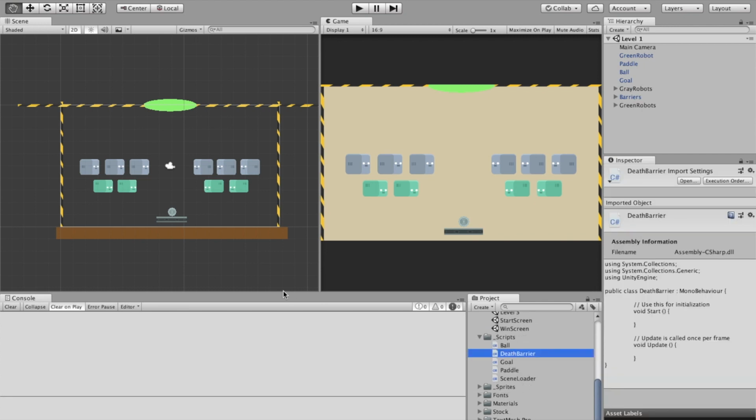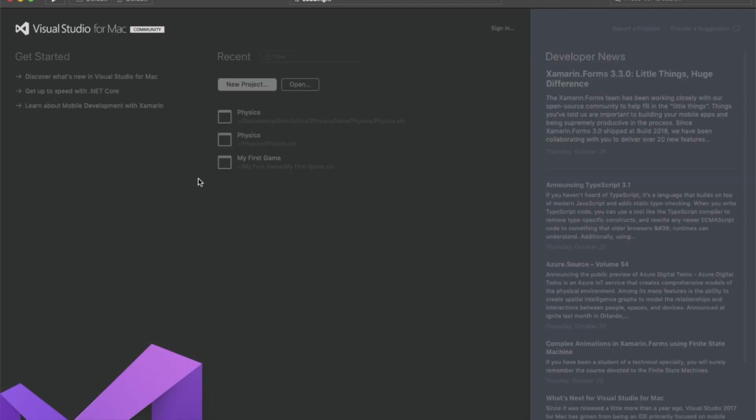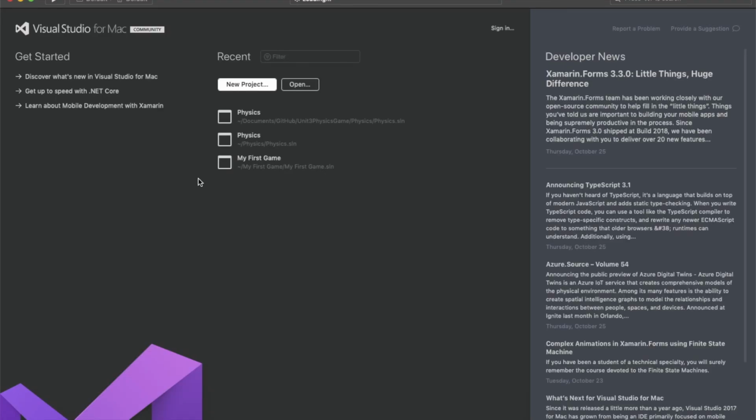So we've already done a little bit of a similar behavior with our goal, right? We set our goal as a trigger, and we said, whenever something collides with this, then load this other scene, which is basically exactly what we want the death barrier to do. We want it to load the game over screen.